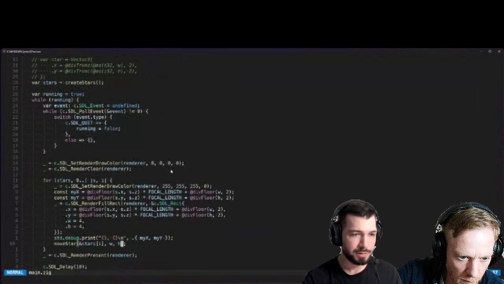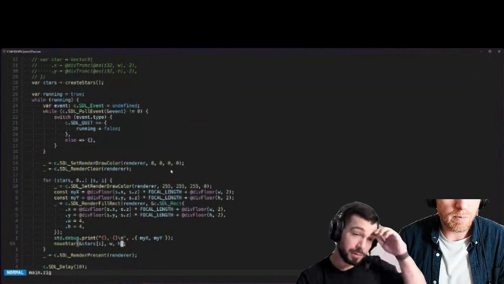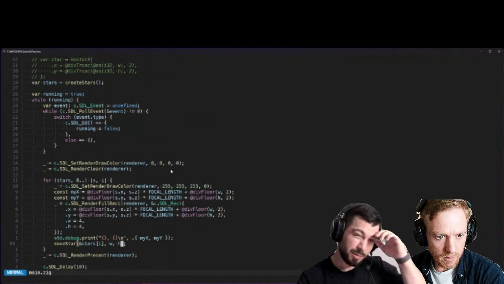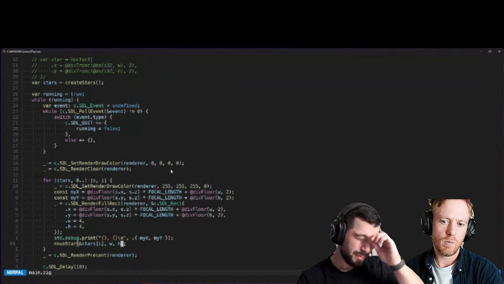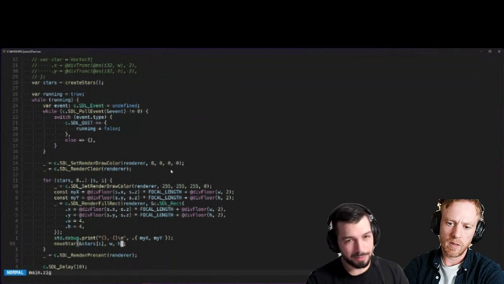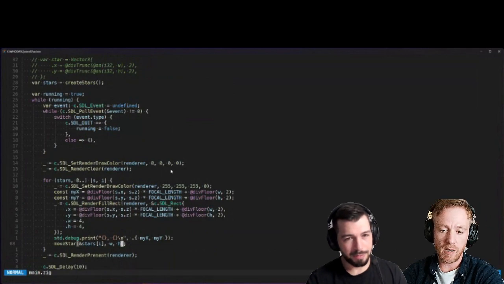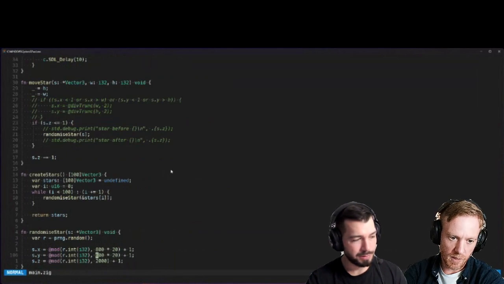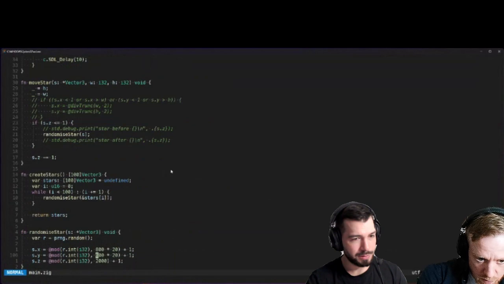So where are we doing that again? Where we're timesing it by 200? You mean where we're multiplying the width? It's where we're doing the randomize, isn't it? When we're doing randomize star. If you go to randomize star, I'll show you what I mean. So yeah, we're doing times 20.